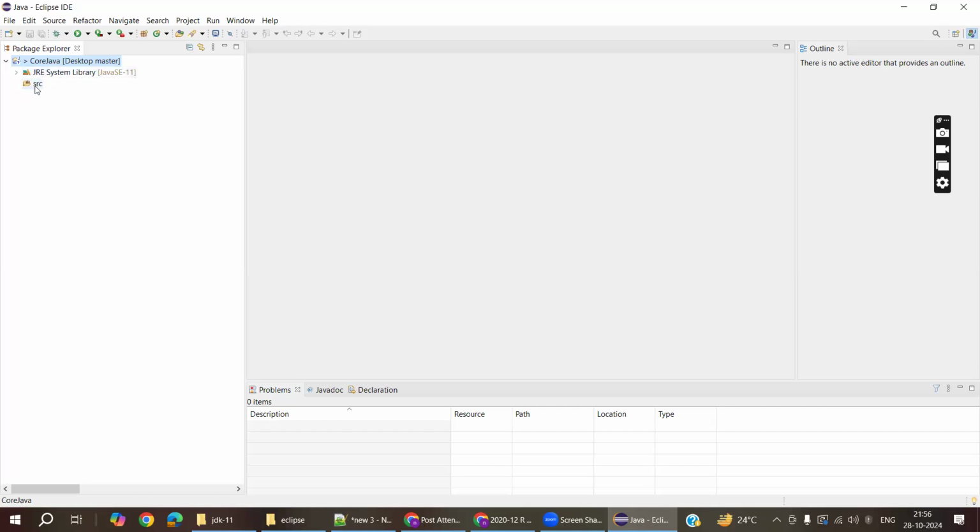SRC is nothing but the source folder, or source code folder. Under the SRC folder, either Selenium scripts or Java related scripts can be written in the SRC folder only. Okay, like that you have to create a Java project.